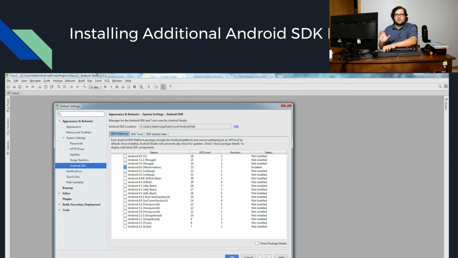Just keep that in mind. You don't have to worry too much about the complexity. Just know about what that icon does.